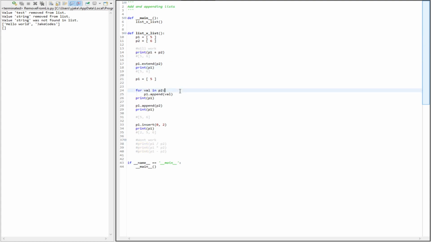Next, we have append. As you can see here, we can loop through each value in the list p2 and append the value to p1. But if we just append the list p2 onto p1, you will actually be appending the list object instead of the individual values of p2. This is something to watch out for and be mindful of when using this method.